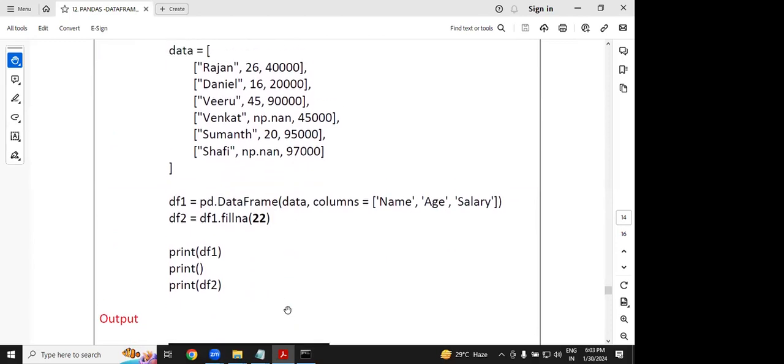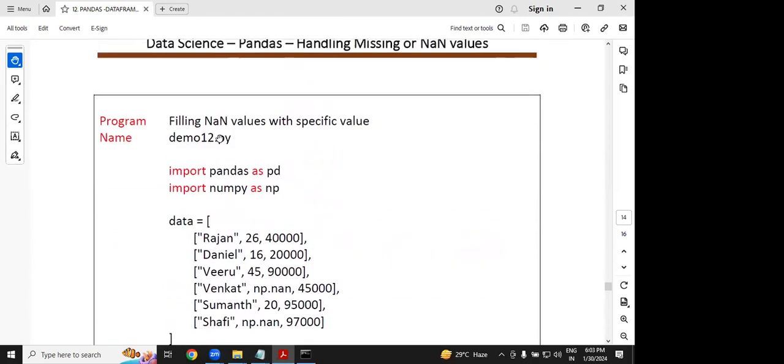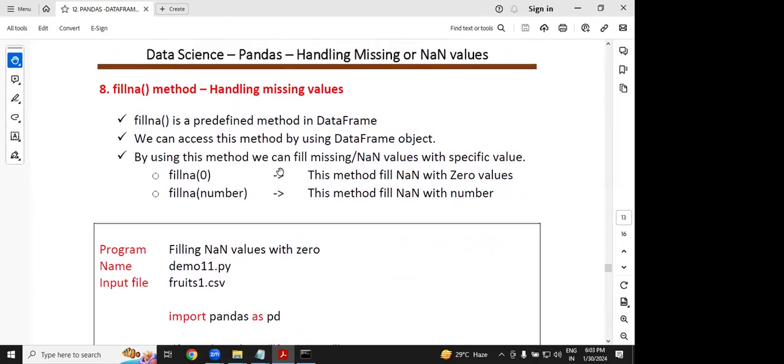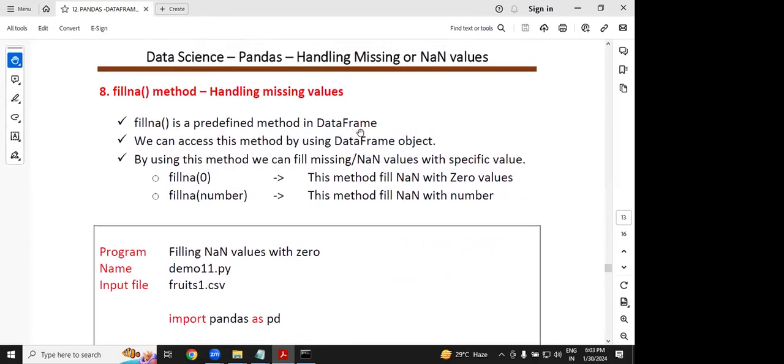Okay. First of all, let me show one more example. Fill NA is a predefined method in a data frame. We can access this method by using a data frame object. By using this method, we can fill missing values with a specific value. If you want, you can fill with what exactly?